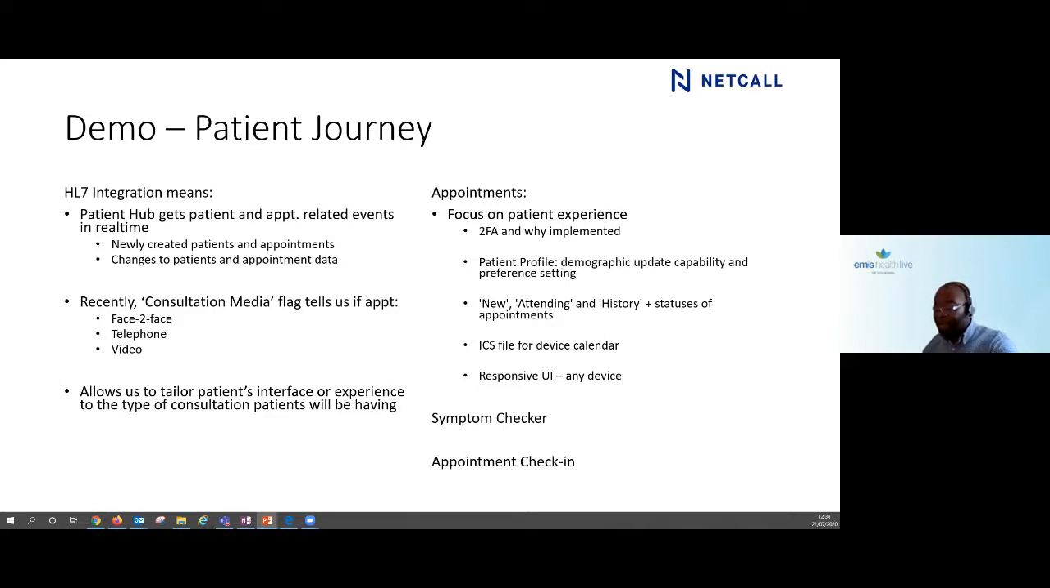And before I do that, I'll share some information about the integration we've managed to achieve via HL7. We have an HL7 integration with CaMIS at one of our sites, and on that site, the HL7 integration means that we can receive patient and appointment information in real time. So whenever there's a newly created patient or appointment or changes to patient and appointment data, we get that in real time. Alongside a whole host of things about the appointment as well.